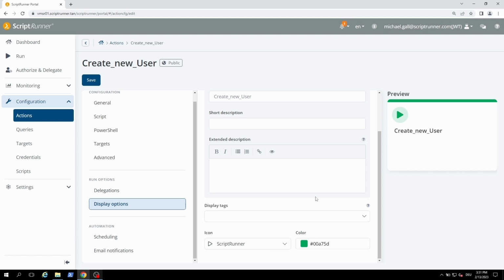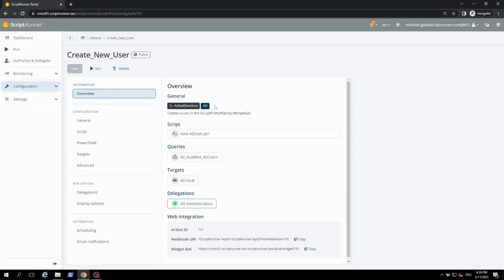Once the action is saved, you will be automatically redirected to our newly introduced overview page. On this page, you see all the elements of this action, including queries and delegation. In the lower area, the webhook and the widget link are shown. This can be easily copied to the clipboard by using the copy button.